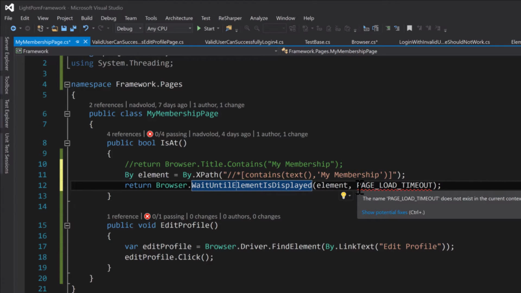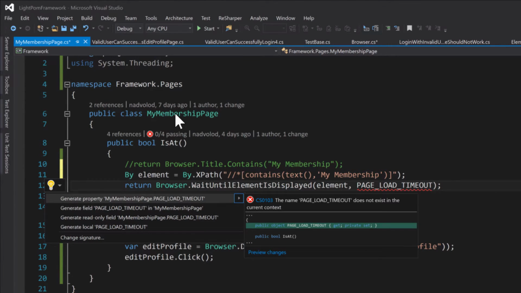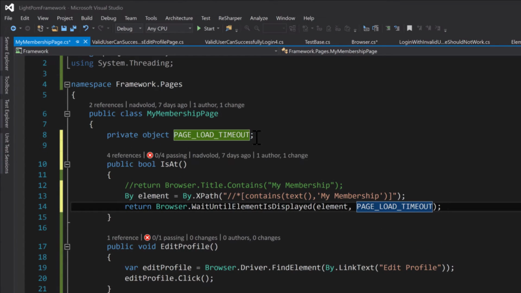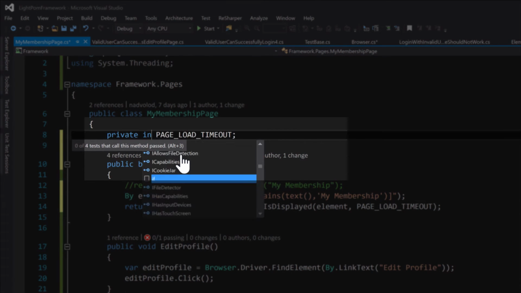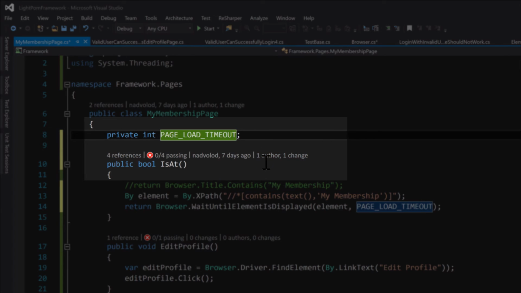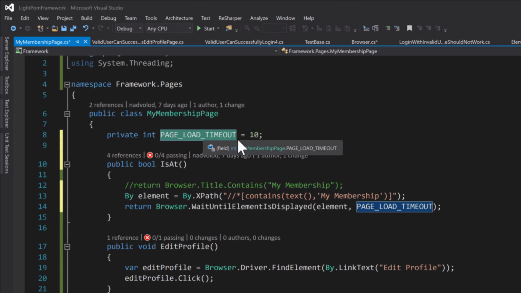And then it's complaining that the page load timeout does not exist in the current context, meaning that it's not here in the My Membership page. So it's asking me, I can create a property, a field. I can create a read-only field. Let's do a field. Awesome, but it shouldn't be an object. It's going to be an int, and then page load timeout, that's going to be in seconds. I should have changed that. Just keep it like that. And we'll say 10. Page load timeout is going to be 10. Okay?